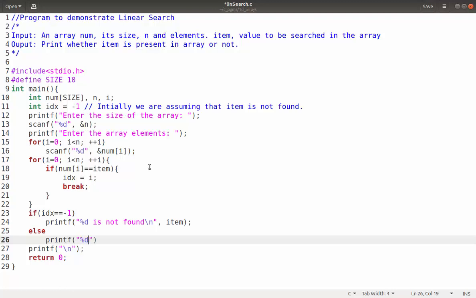Item is found at index idx. Okay, so this is our code. This is our logic for finding or searching a particular item in our array. If index remains -1, then the item is not found, else the item is found at index this particular value.